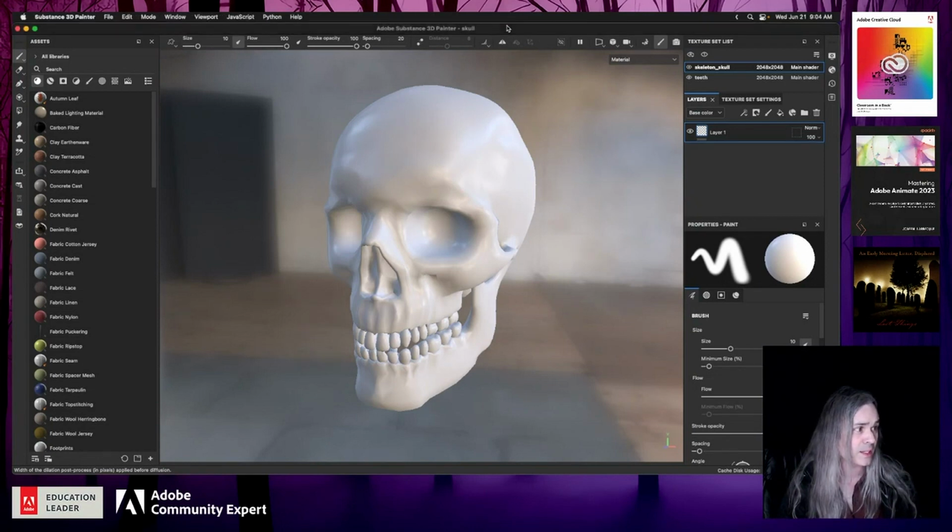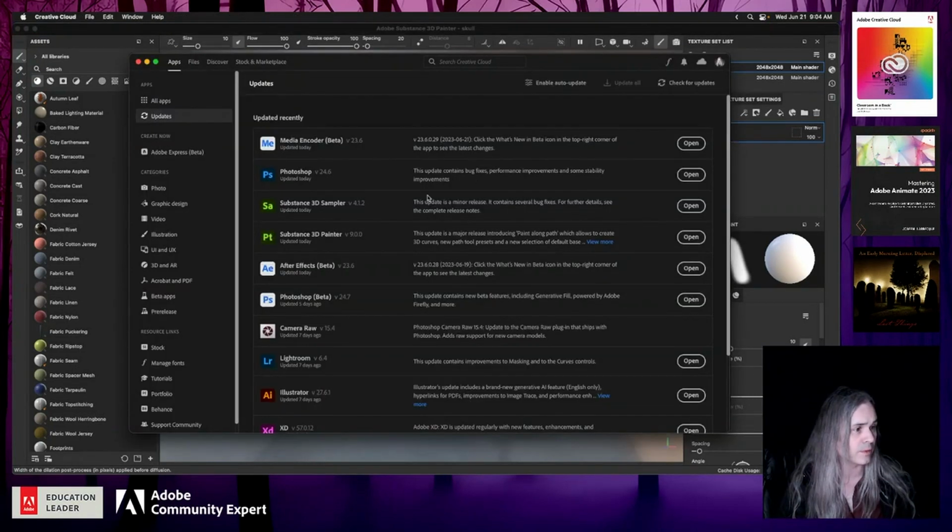Actually, a new version of Painter came out today, or overnight rather. If we go to the Creative Cloud app, we can see Substance 3D Sampler and Painter were both updated today. Sampler was a smaller update, and Painter actually bumped the version number up to version 9. It's a major release, including paint along a path, allowing you to create 3D curves, new path tool presets, and a new selection of default base materials.